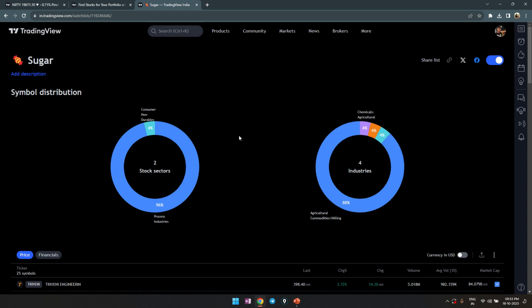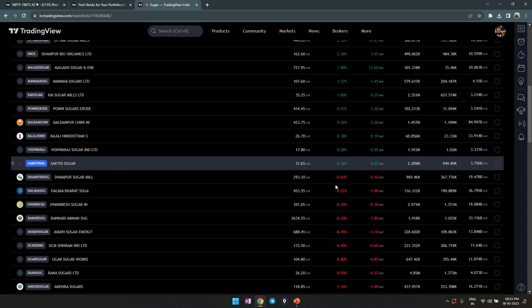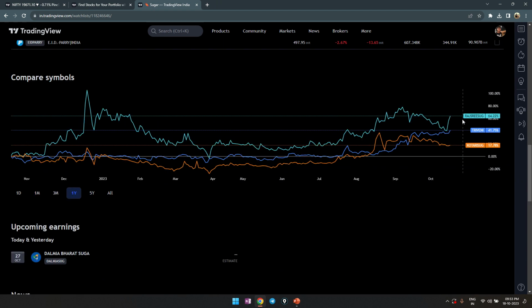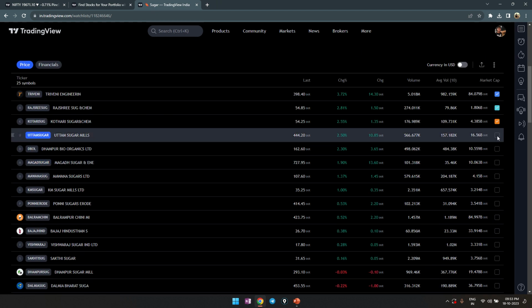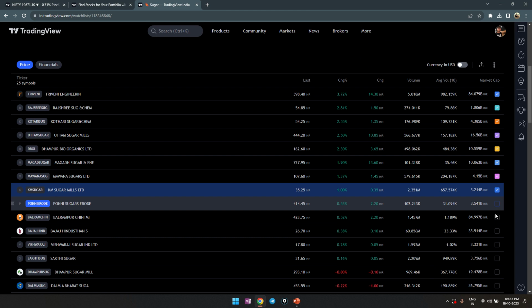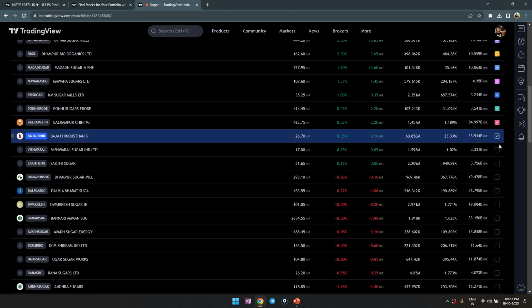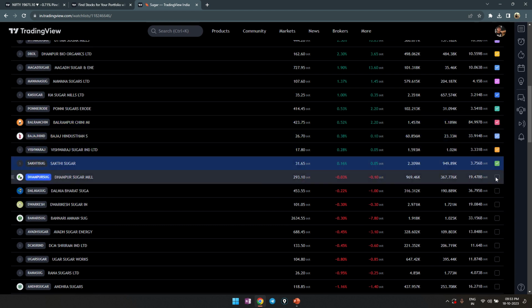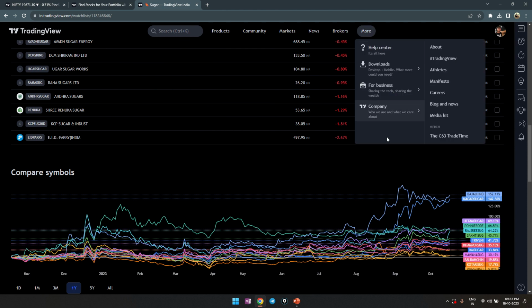So once that screen opens, you can see all your watch list here, and by default the first three selected stocks are here. If I want to compare them with each other, I can turn on all these sugar stocks.